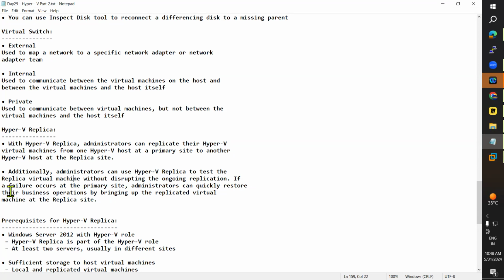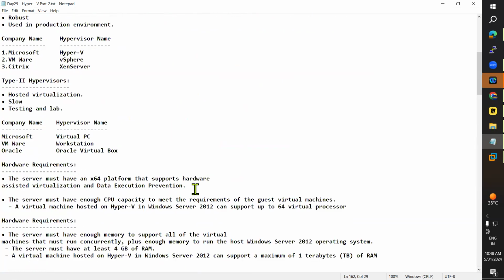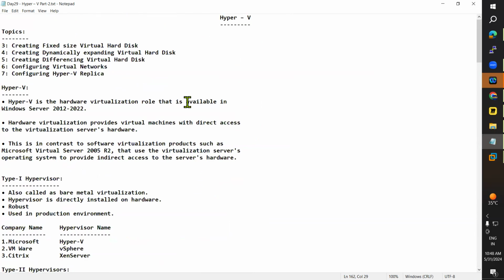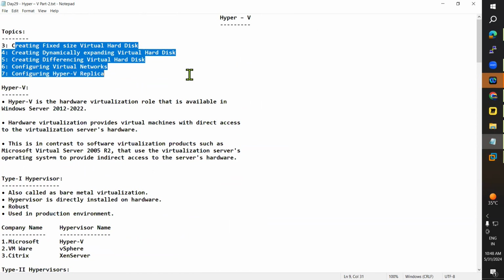Additionally, an administrator can use Hyper-V Replica to test replica virtual machines without disturbing the ongoing replications. If a failure occurs at the primary site, the administrator can quickly restore their business operations by bringing up the replicated virtual machines at the replica site. Okay. So this is called replication. Now we are going to do a lab creating hard disks, different types of hard disks, and virtual networks in Hyper-V.